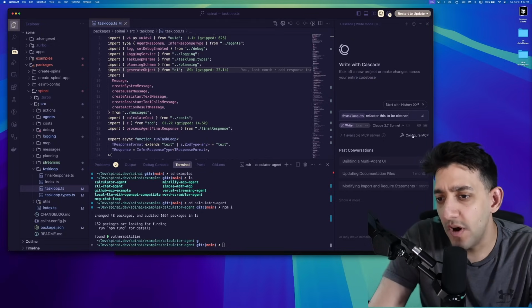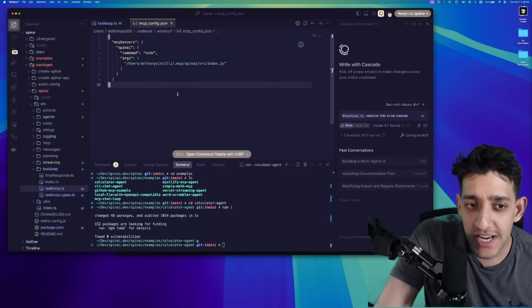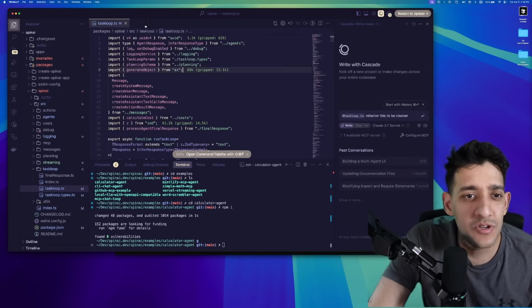Not to mention, if you try to do something like configure an MCP, it'll take you to the MCP settings.json. They didn't build a UI around it like Cursor did, so it is a bit harder to work with in general.